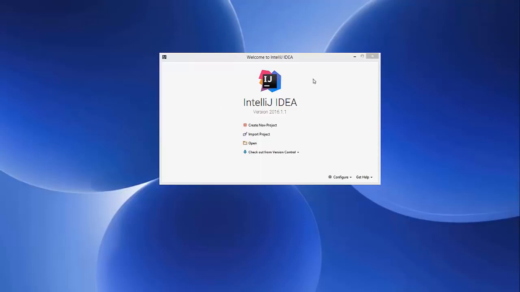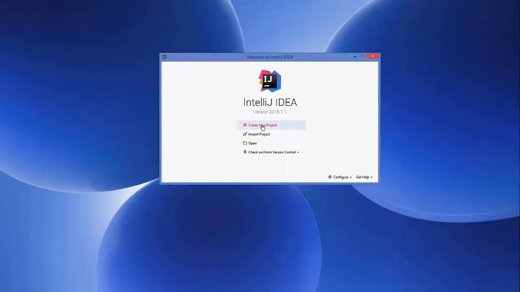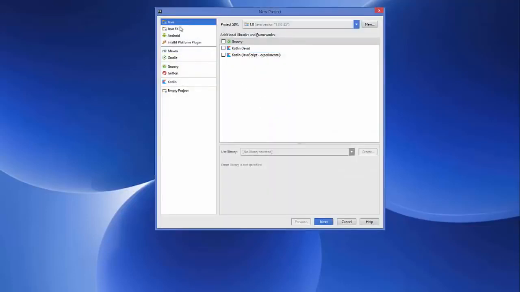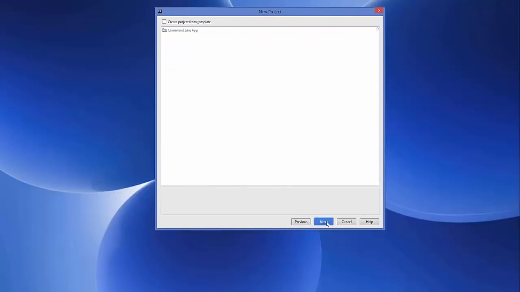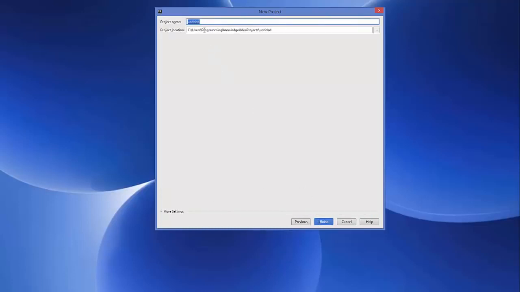First of all, open your IntelliJ IDEA IDE, and in here we are going to create a new project. So just click new project here, and in here we need to choose the first option which says Java. Okay, and then we just need to click next, and in here we need to just click next once again because we don't want to choose any default template. So just click next, and in here we just need to give the name to our app.